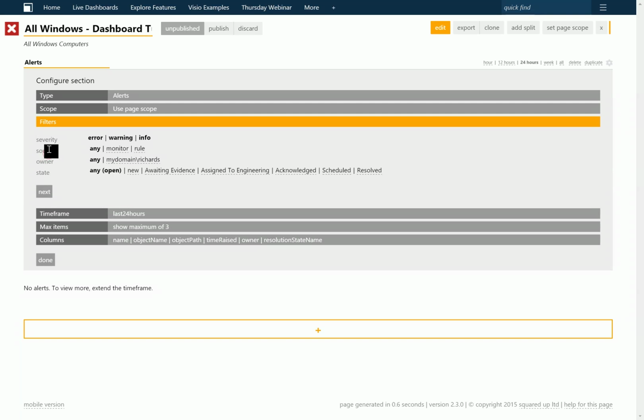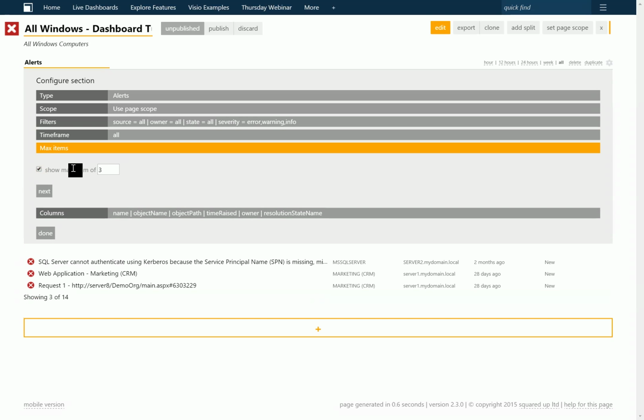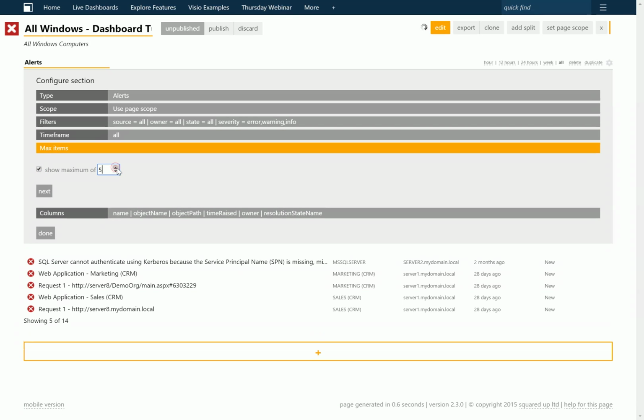So let's move on next and choose some filters. I'm not worried about alerts, just informational alerts. So let's turn that off. I only want to see, for example, alerts where the source is a monitor, and I'll have any status. I can choose a time frame. Let's select all alerts here and show a maximum number of items to display on the dashboard. For example, just the most 5 recent.